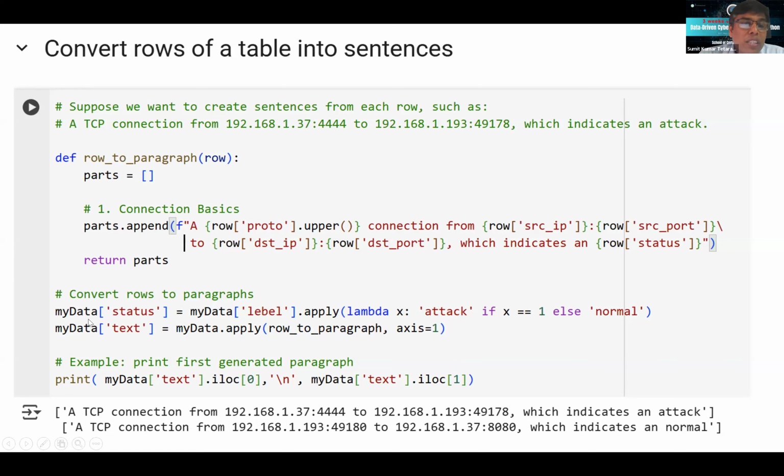Here, suppose this is my data. We have imported the data, and we converted the label with apply lambda x: attack if x equals 1, otherwise normal. We converted this to text because we know the label is 0 or 1, where 1 means attack and 0 means normal traffic. After that, we apply it on this data set and make a new column here. You can see the text column.